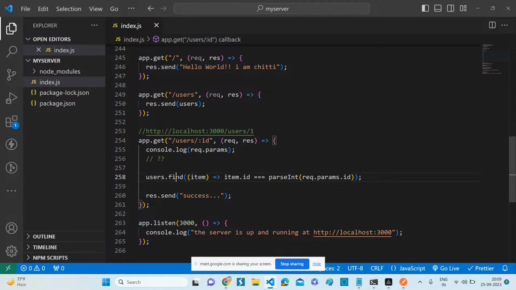Users is an array and we have a find method. Why are we using find instead of filter? Can anyone tell me? What is the difference between find and filter? This is an important interview question. No problem, just try. Even if you say it wrong, no problem. Why are we using only find? Why are we not using filter?